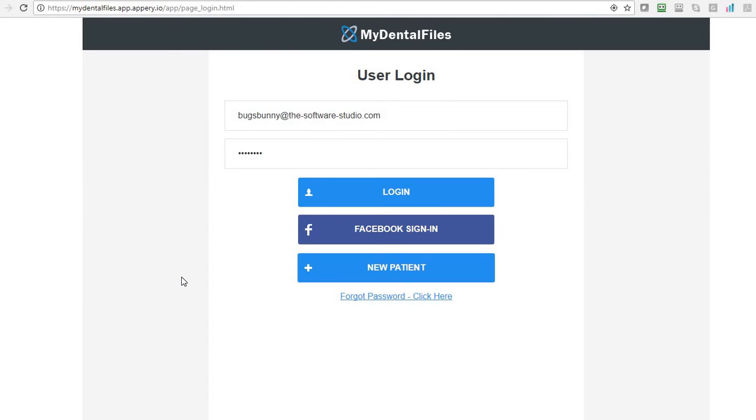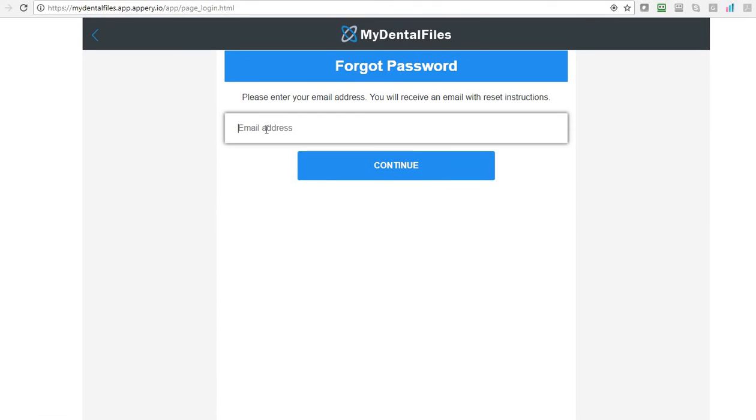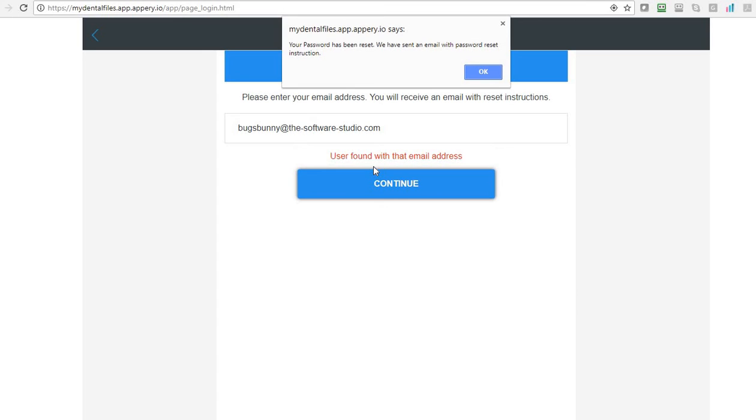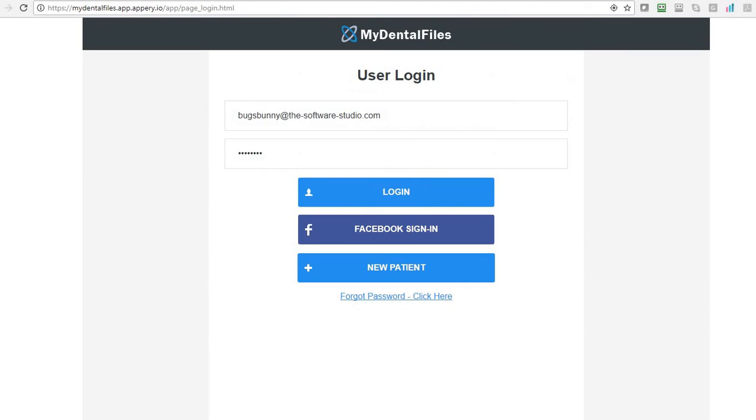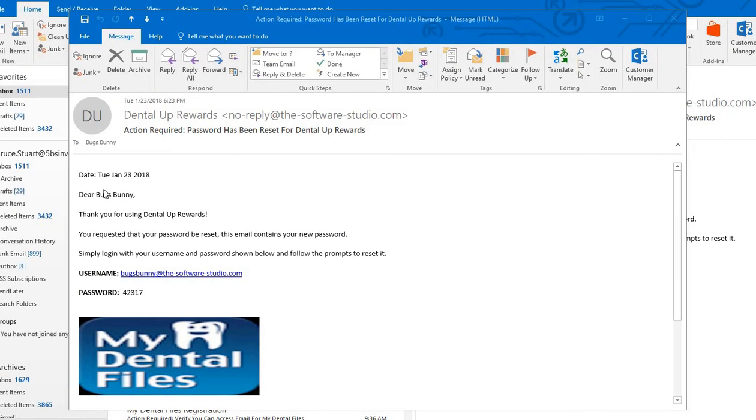Okay. We'll do the forgot password route, which we didn't do on the mobile device, but again, it's the same. I've forgotten my password at the-software-studio.com, and we'll click OK. Found that email, and the password has been reset. And so we'll get an email with a temporary password and instructions, which we'll do here in a second. So here's the email we just got a couple seconds ago, and it says, "Dear Bugs Bunny, thanks and here's our temporary password," and it will prompt us to reset it as we log in.